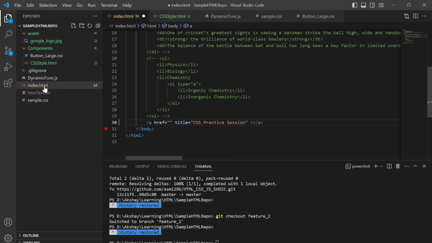Now my file is index.html present in the sample HTML repo, while the other document which I want to connect is present inside the components folder, with the file name cssstyle.html. So I need to use a relative path here, like we use for an image tag. I will put components, and then the cssstyle.html file, and I will put the link text: go to CSS practice session.